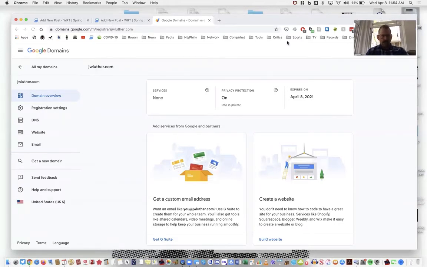So I ended up paying for a different domain. I went with jwluther.com. And once you have successfully registered for $12 a year, hopefully you didn't pay any more than that, you're taken to this portal where you can have a lot of different options. You can do a deep dive here if you want to explore it. I encourage you to do that.